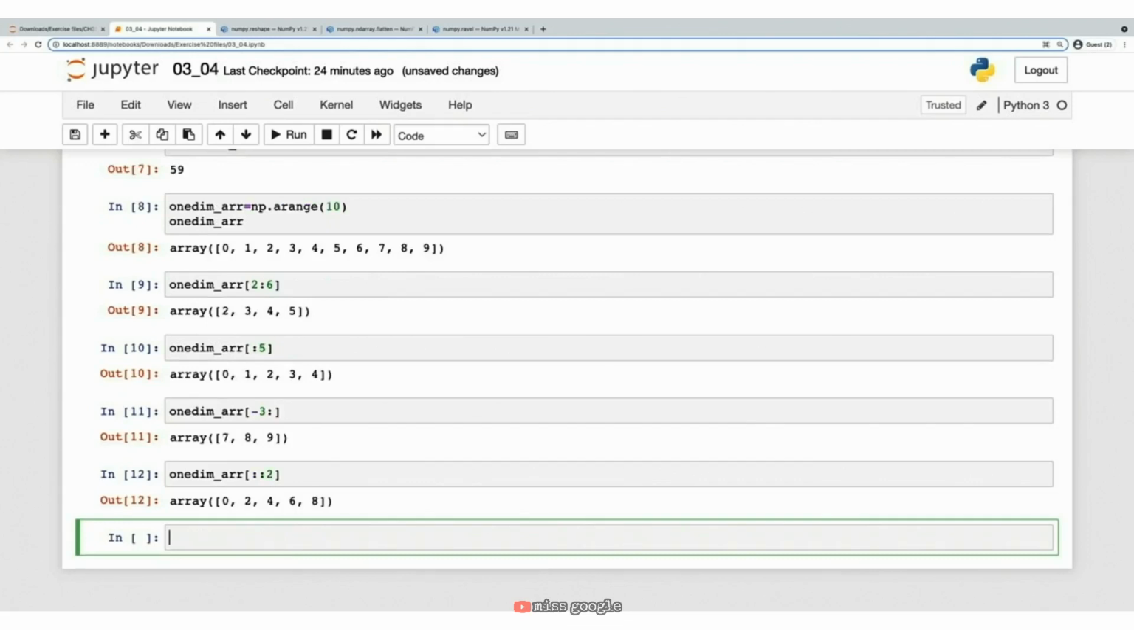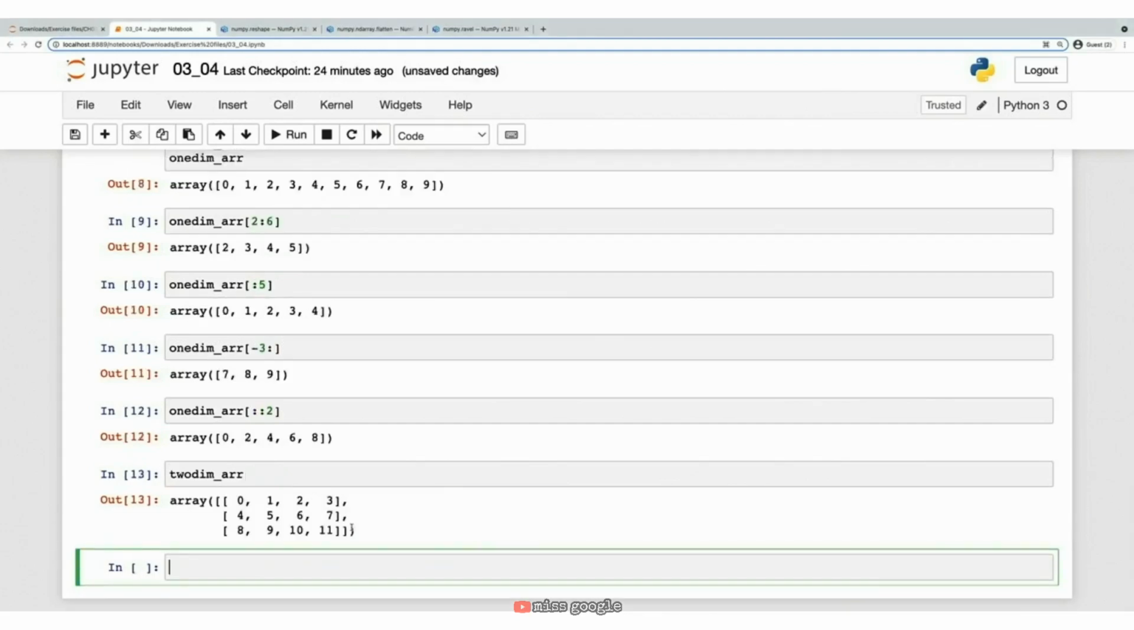Finally, let's see how to slice two-dimensional arrays. We're going to use the already created 2dimR and cut the first two rows and first two columns. So, we can do this by typing 2dimR[:2, :2].